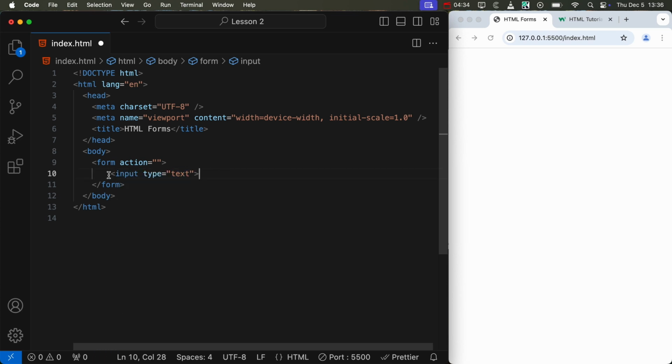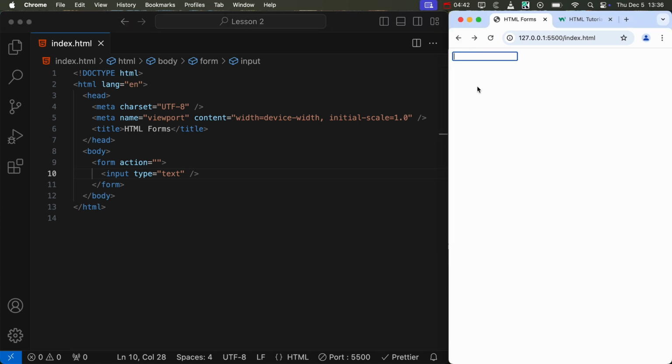The input element simply creates a text box for the user to type in data. Let me save that and see what it looks like. And you can see it over here in the browser. This is a basic input form.